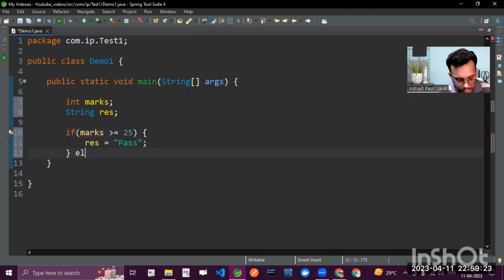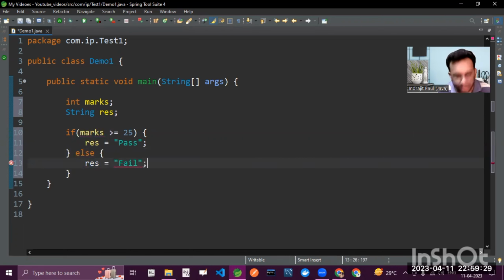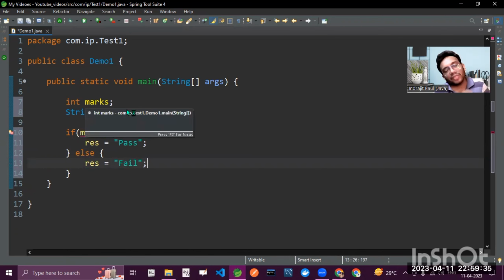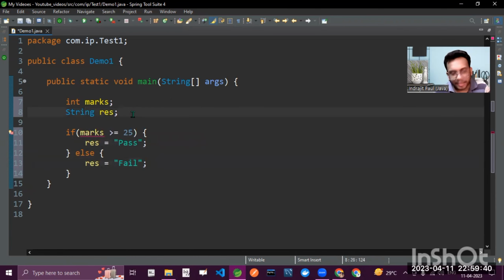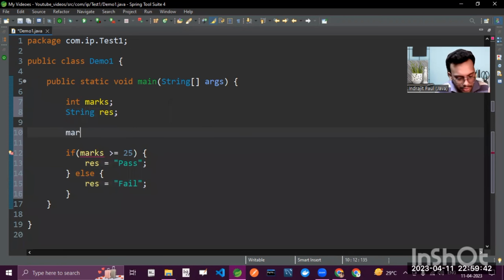Else, the result is fail. But we are getting a compilation error. We should get it, because these are local variables, and local variables must be initialized before we use them. So let me initialize the marks. If marks is 55, then this condition will be true and the result will be pass.